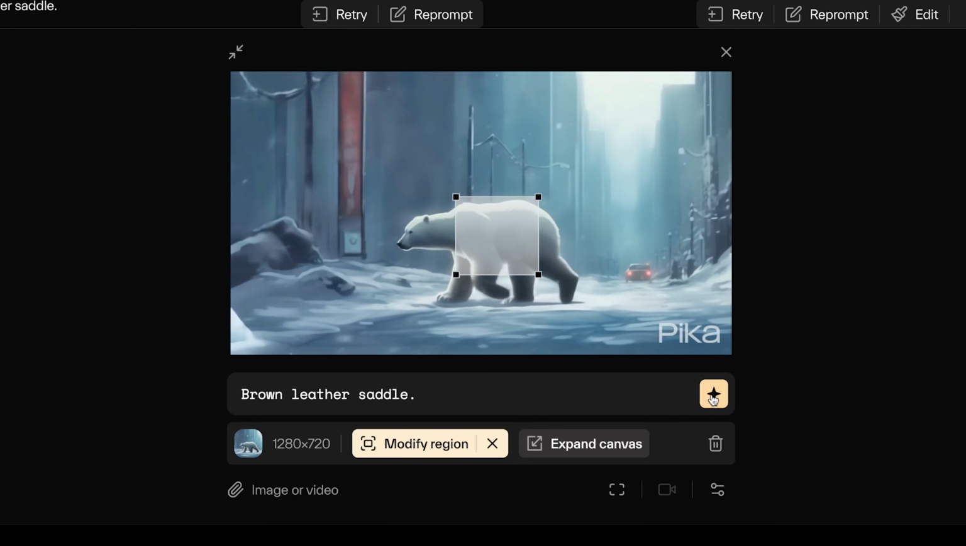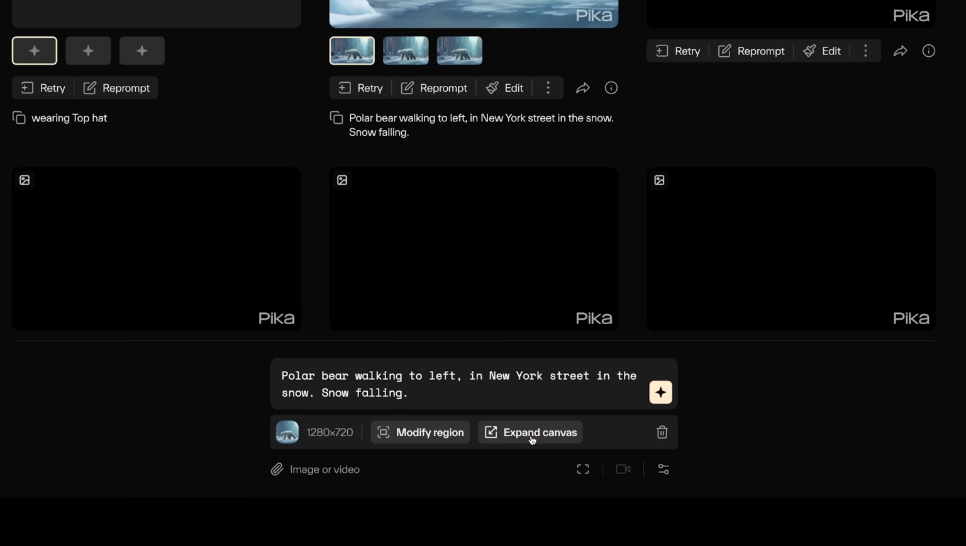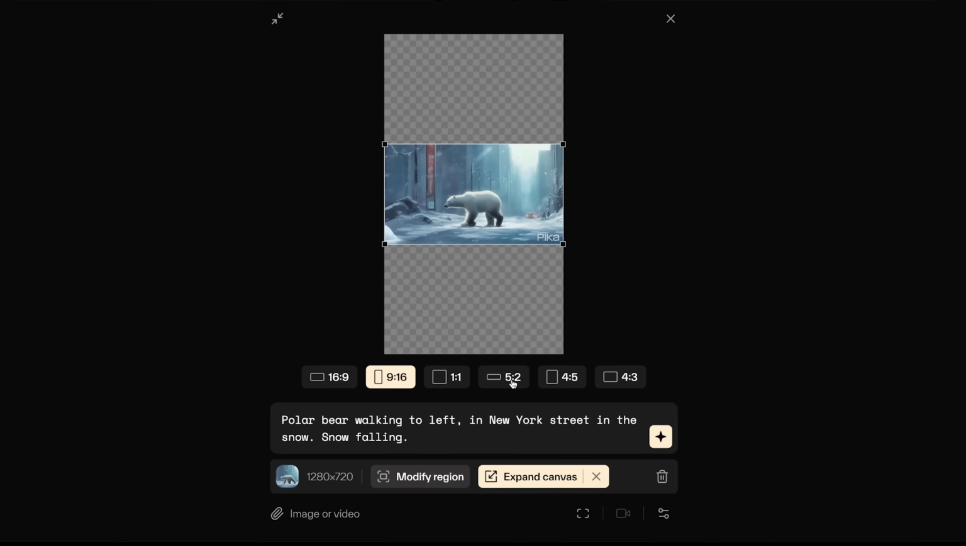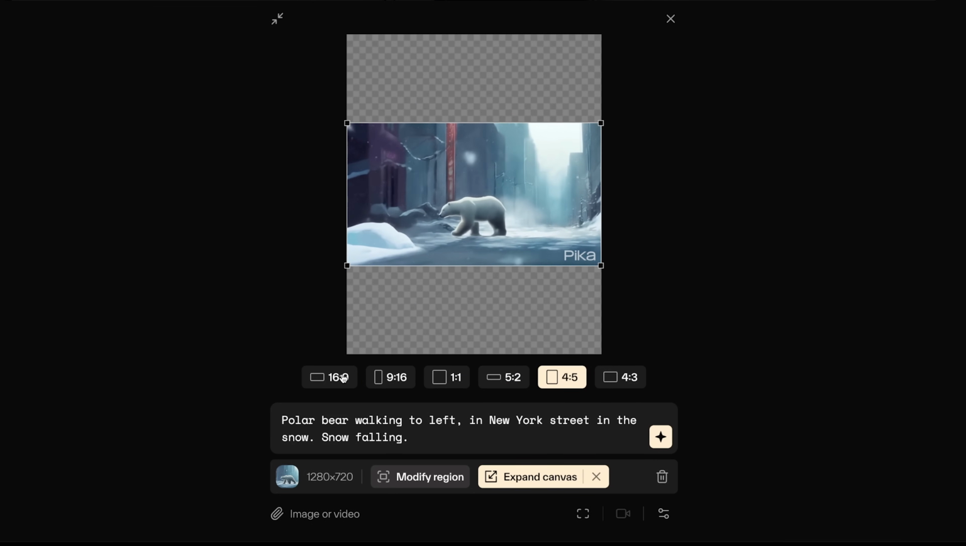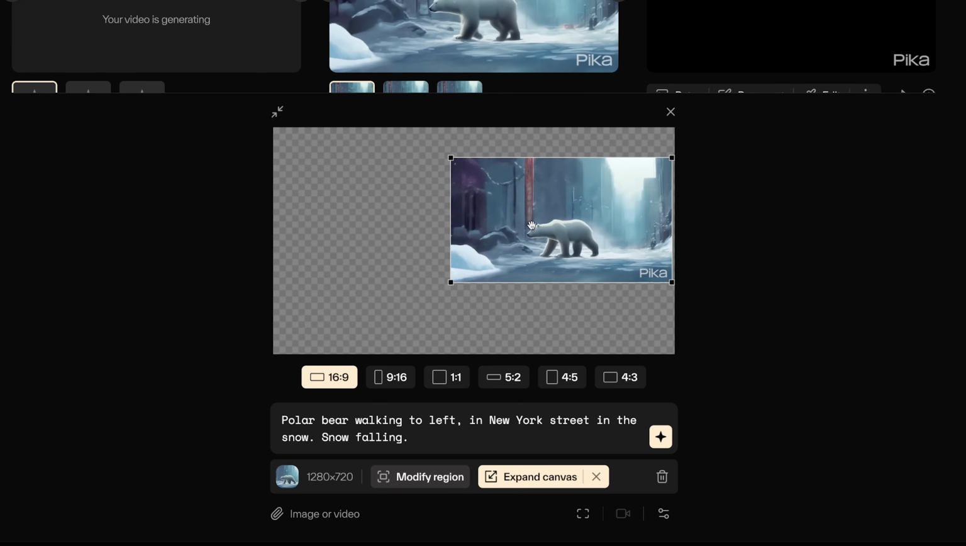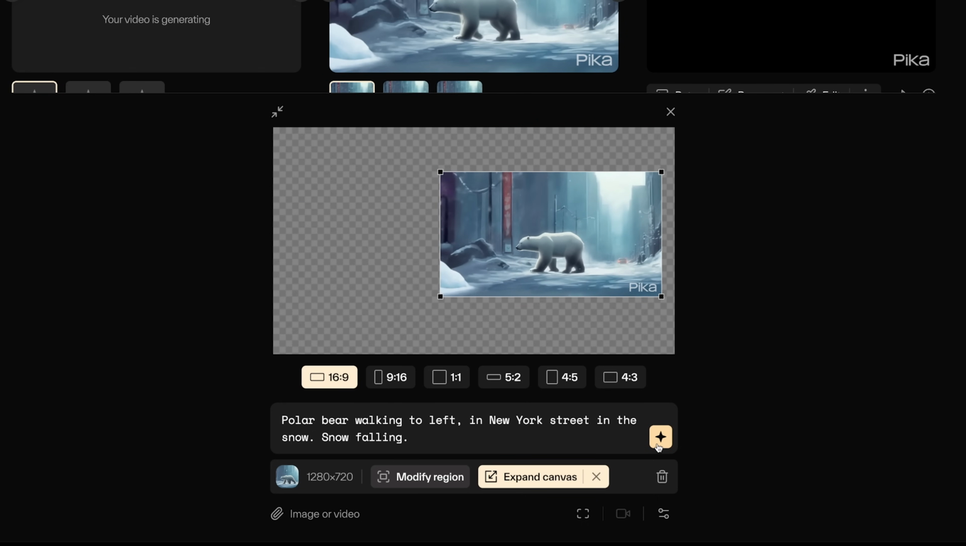And again, you could do multiple generations. Whilst it works on that, I'm going to quickly show off the expand canvas option as well. So again, pressing edit, press expand canvas, and we have our clip which plays on a loop, and we can choose what aspect ratio we want to change our clip into. I'm actually going to keep it at 16:9, scale it down, and you can choose where you want this clip to be positioned and press generate.